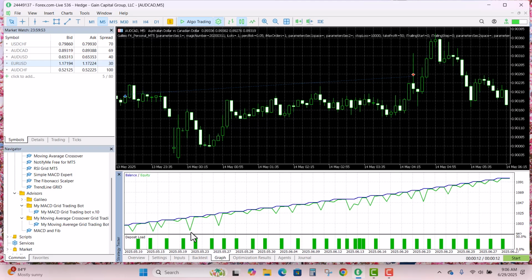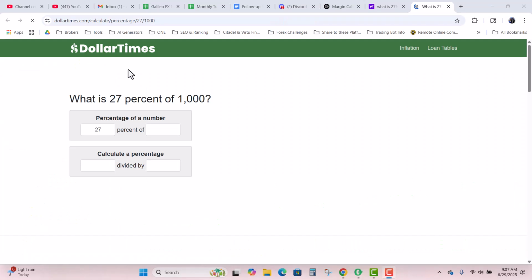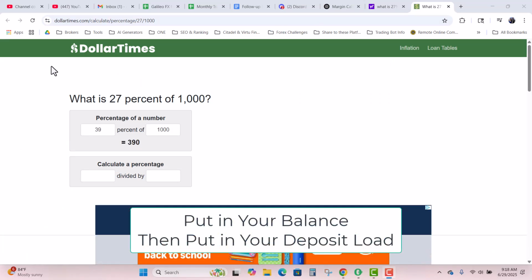The green line is our drawdown line, which is showing that when the bot bought and it was wrong, it fell to this point and then it came back up and took profit. Now, right here is the deposit load. If we hover over the green candle, we can see that it takes 38.75, 39% deposit load. That means 39% of your balance is being used to make this one purchase. So then we're going to go over to a site like dollartimes.com.